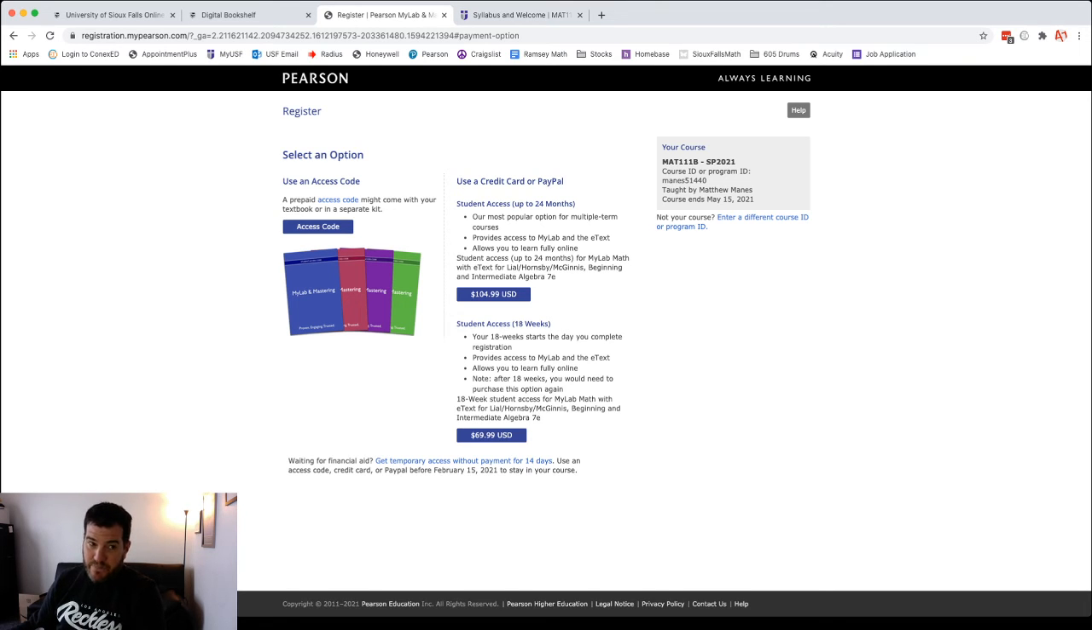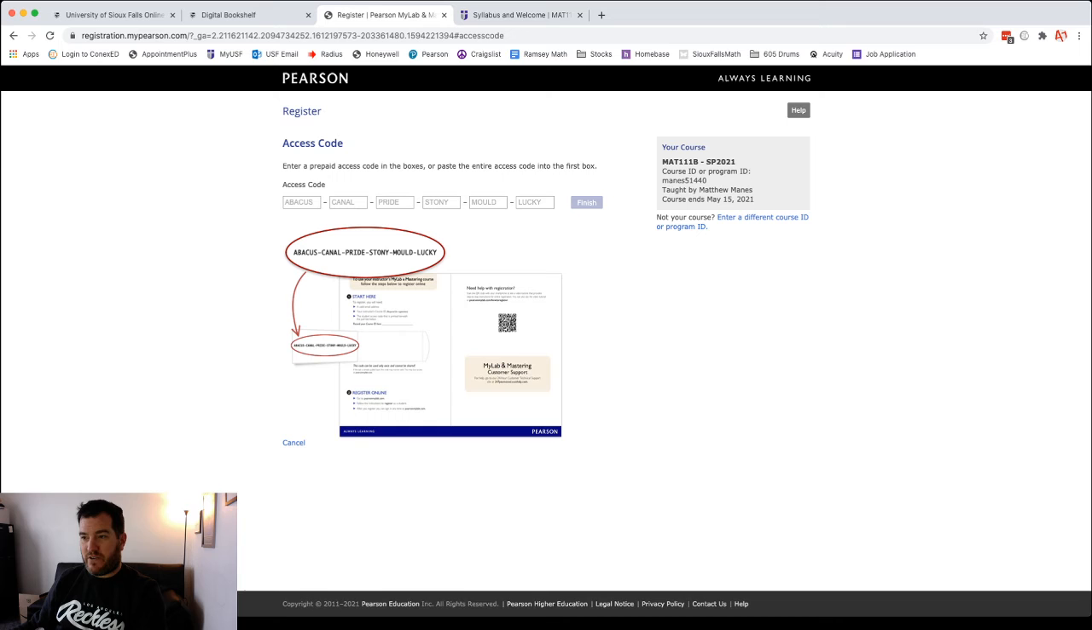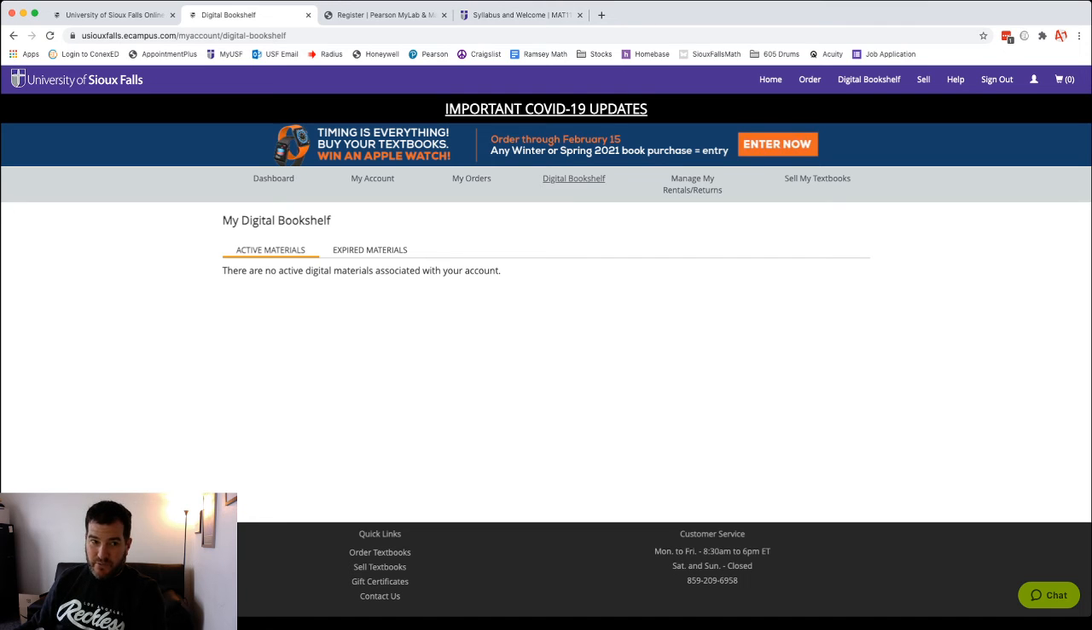But anyways, let's go back and say that you got your book from the bookstore. So yes, you're going to click on access code right here, and then you're literally going to paste it in here, and it'll paste everything, and then you hit finish, and then you're part of the course. So again, if you bought it from the bookstore, you have to come to your digital bookshelf through the virtual bookstore, go to active materials, and go there.